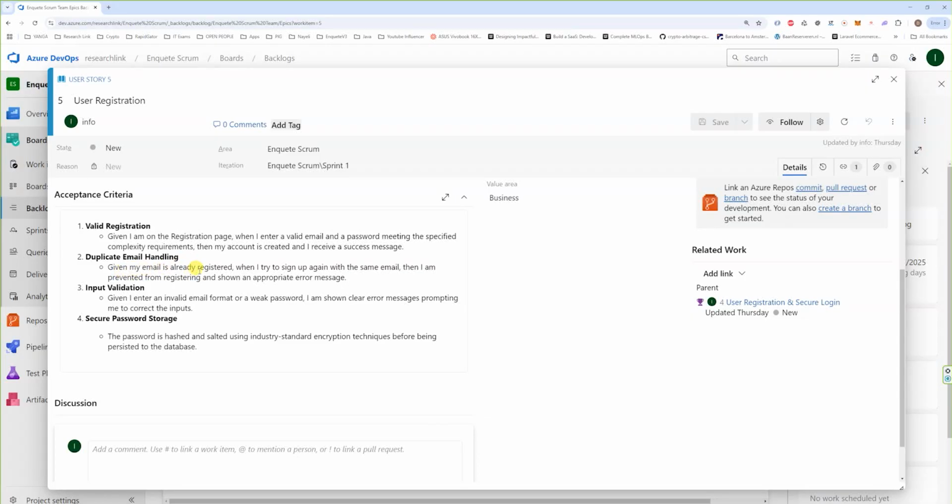Input validation. So given I enter an invalid email format or a weak password, I'm shown a clear message prompting me to correct the input. And four, secure password storage: the password should be hashed and salted using an industry standard encryption technique before being persisted to the database. So this is what this user story is going to be about. Now, do we have any questions? Do you guys understand what needs to be done?